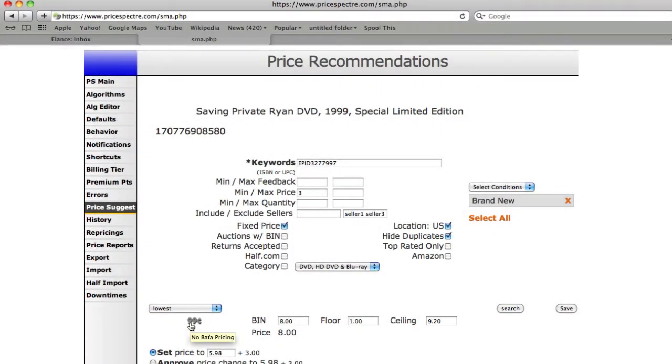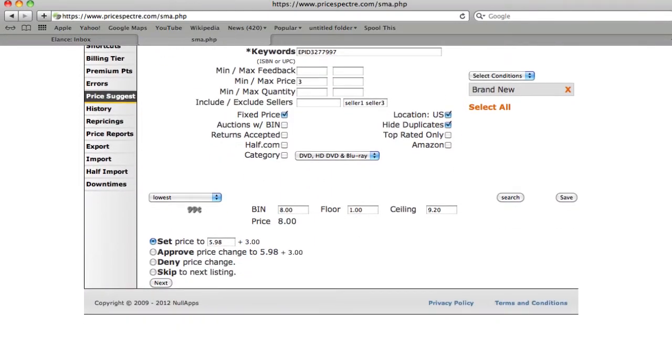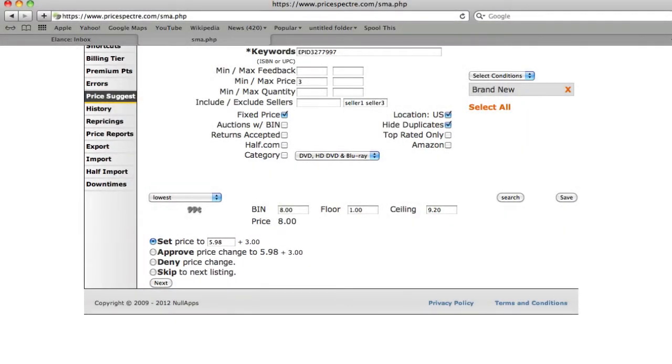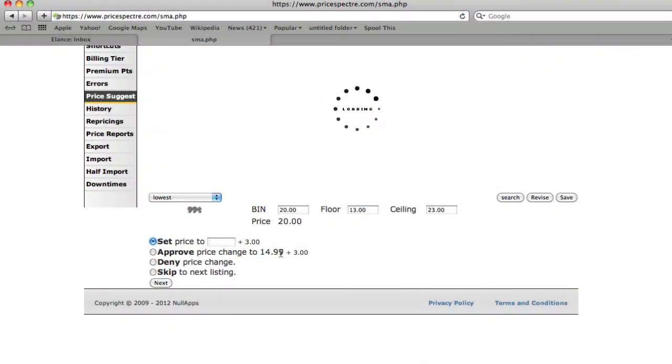You can set your price based on the current results, or you can enter your own desired price. You can also approve the original price recommendation, or you can decide not to change the price. Or if you want to, you can just skip to the next price suggestion. I'm just going to approve this price change by clicking on Approve Price Change and clicking Next.